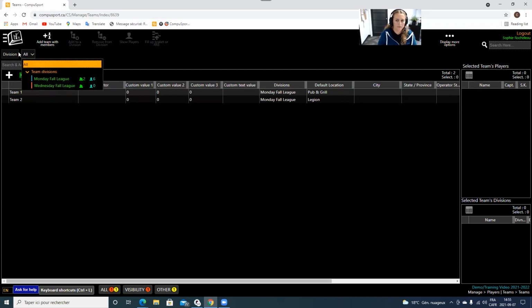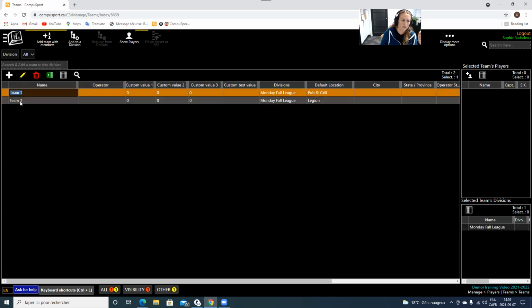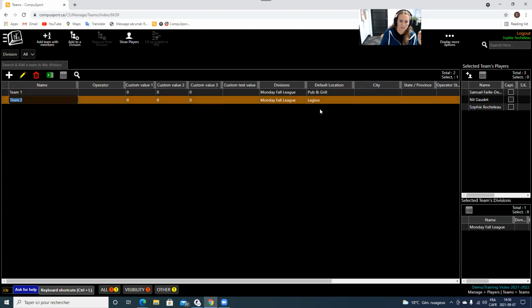Basically, in order to generate a schedule, you want to have a division, you want to have the teams in, and you want to have the default location. So the roster doesn't really matter to generate a schedule, but you definitely want the amount of teams and you want their default location. You do not want to create a bye team if you have an uneven league.